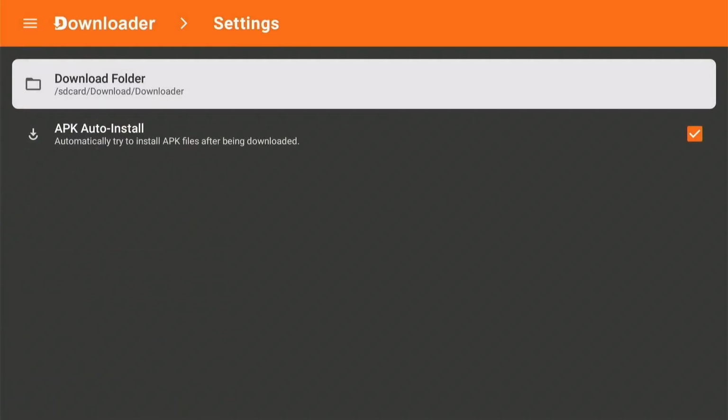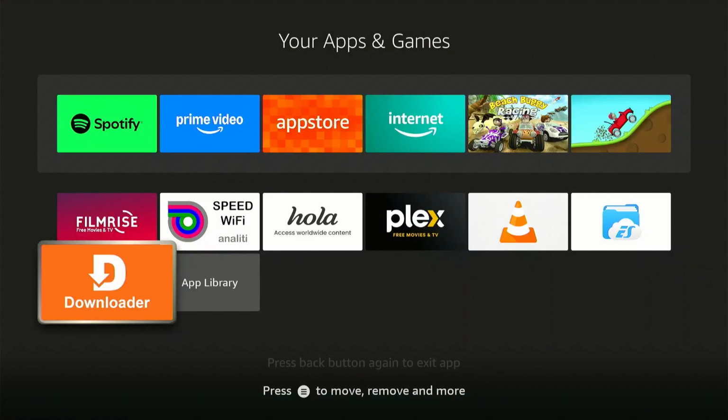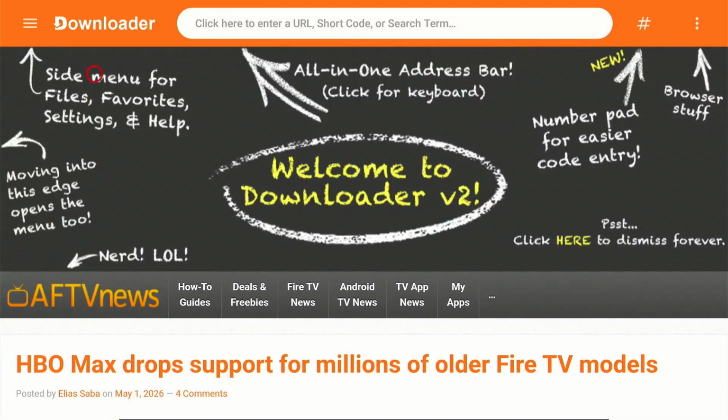And under settings, you can choose the download folder where you want to download, and also choose if you want to auto install the APK files when they are downloaded. If you leave this option unchecked, any APK file will ask you for permission each time it's downloaded before you install. Whereas if you leave it checked as it is here, immediately the APK file is downloaded, the installation process just begins.